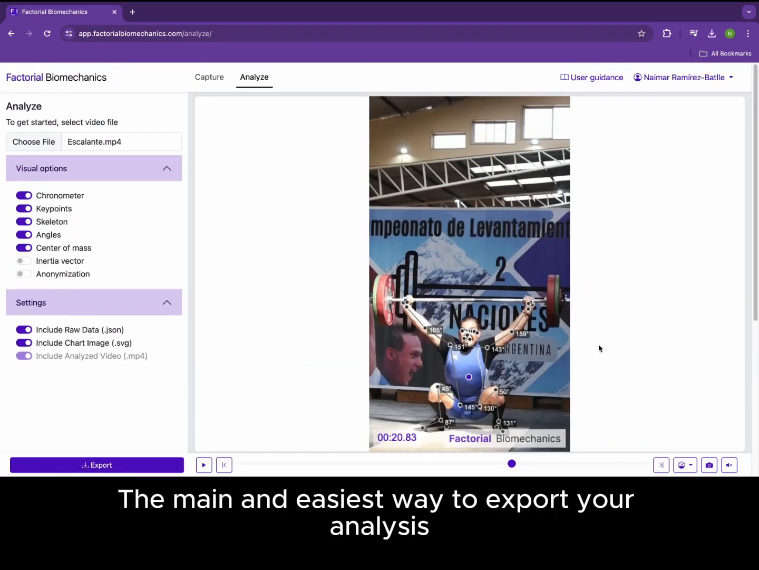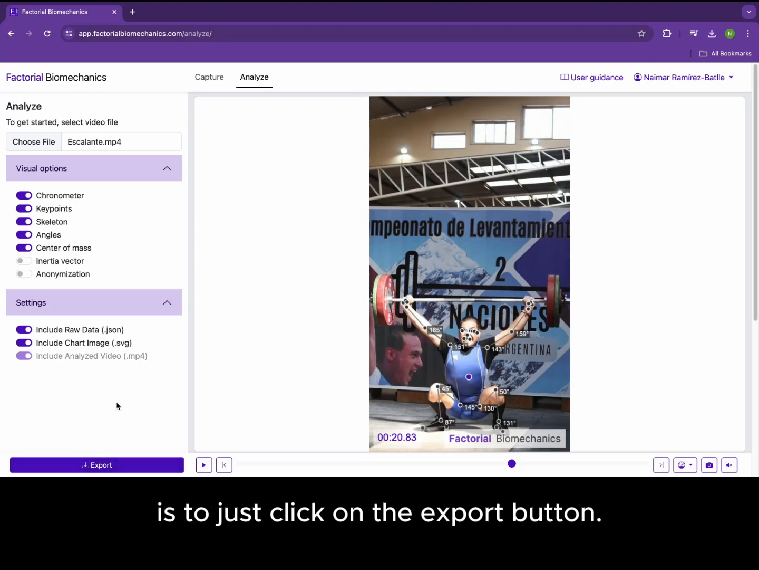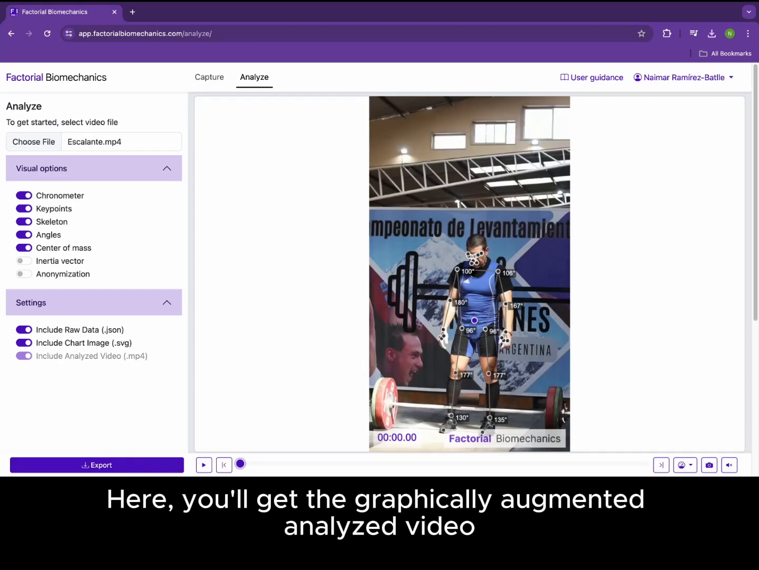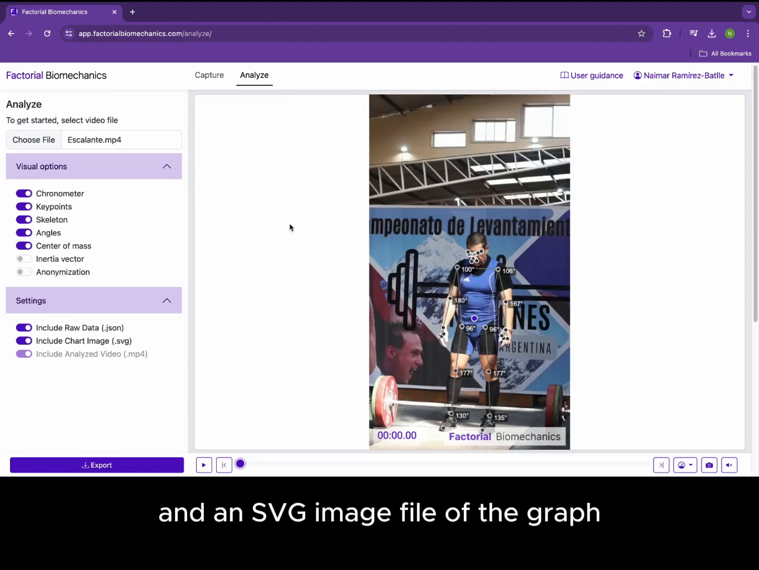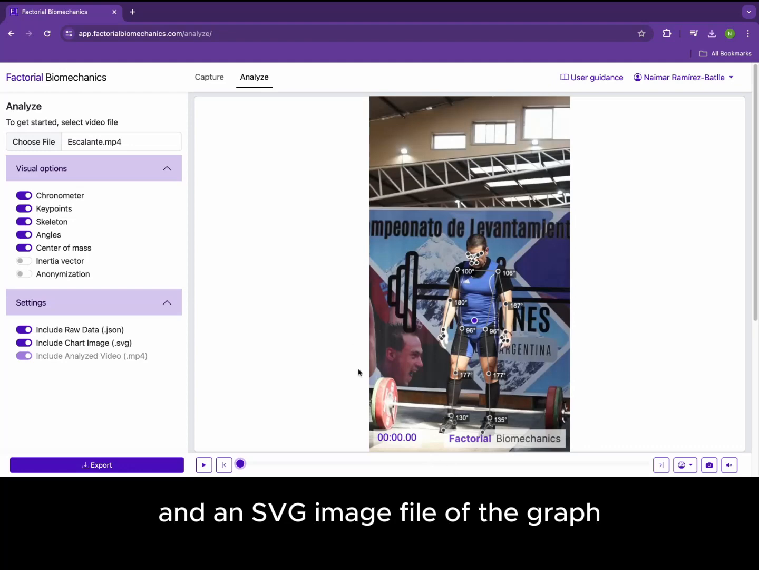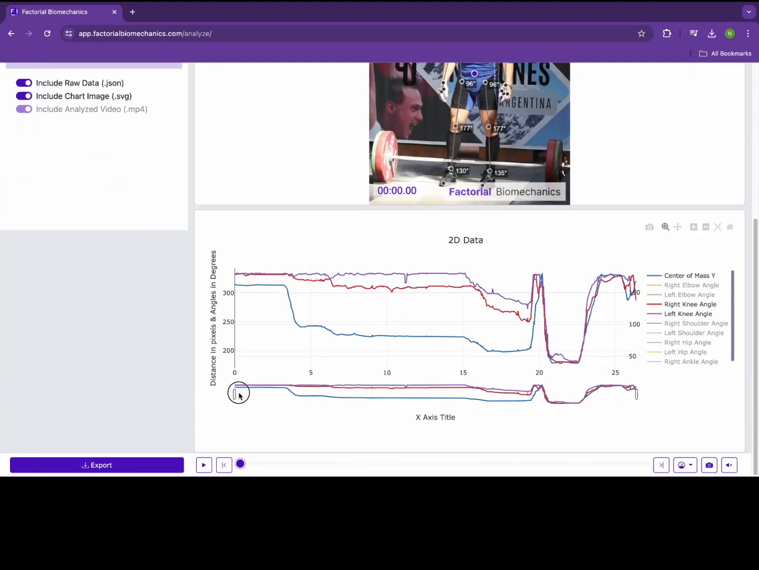The main and easiest way to export your analysis is to just click on the export button. Here, you'll get the graphically augmented analyzed video, and you can choose to add raw data as a JSON file for databases, and an SVG image file of the graph with a higher resolution than the PNG.